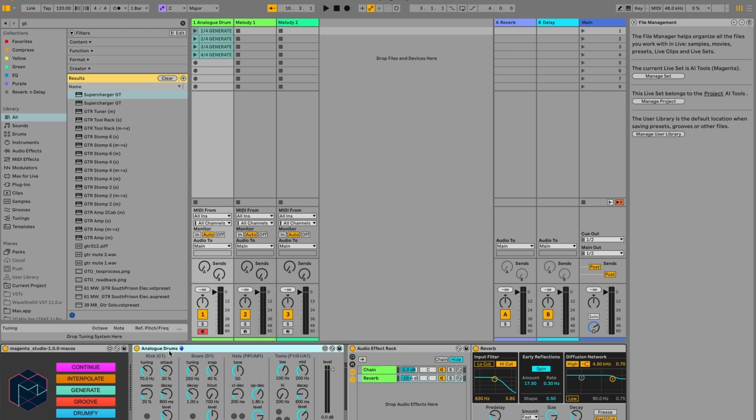So, generate. Here's an example. I'm using the default analog drums in Ableton, so there are better drum racks out there. Just take that with a grain of salt.